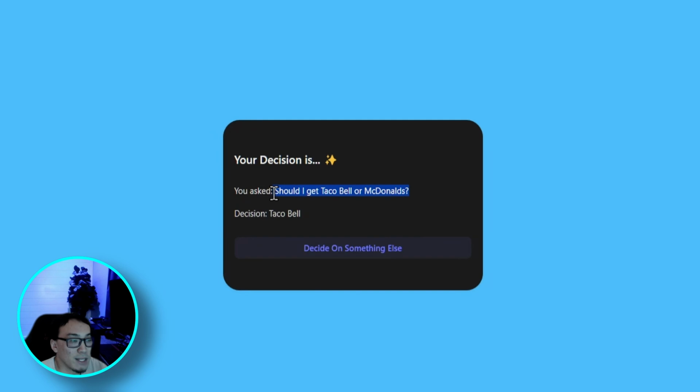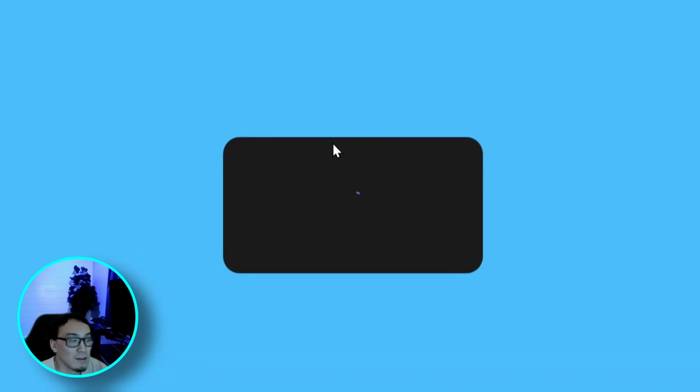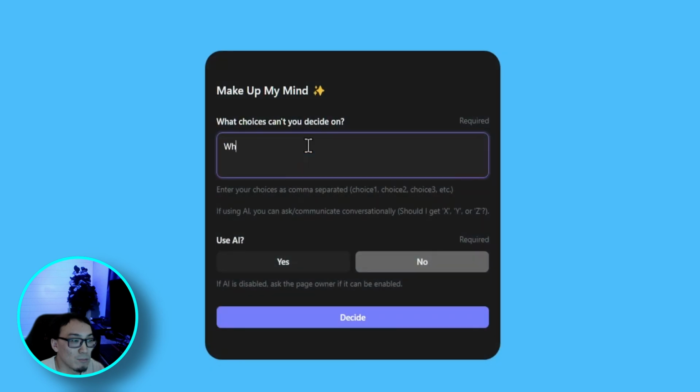Once on the question page, you can easily see the question that was asked so that you are reminded of what was asked, as well as the decision that was made. When using AI mode, you also have the option to decide on something else. When I'm using AI, I'm also going to give a more general prompt.